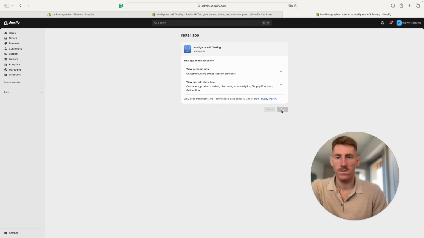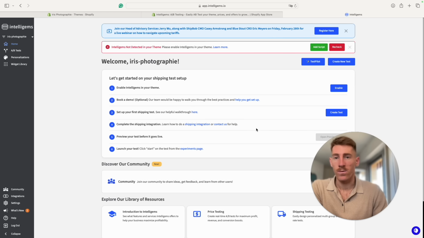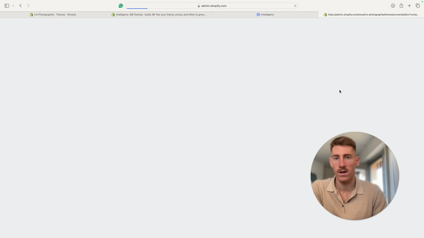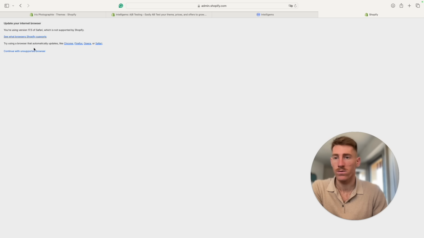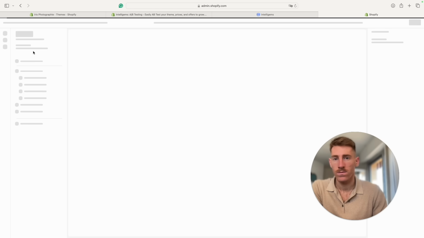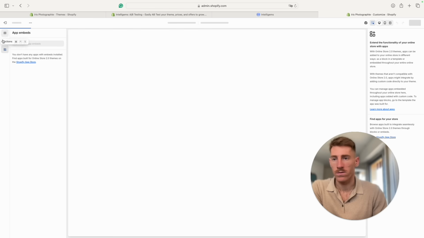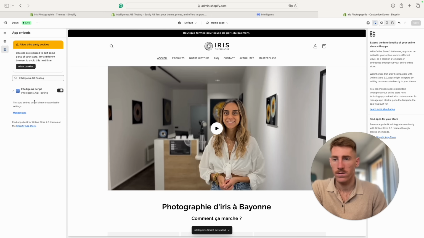Okay, install. Okay, now we're in the Intelligems dashboard, and we need to add either the script inside of our theme, or we can just enable the app directly in the theme. So I'll show you how to do this. You can just click here. It's going to bring you to the theme editor. And here on the left side panel, you have all the different apps, and you can just toggle on Intelligems, and that should be fine.